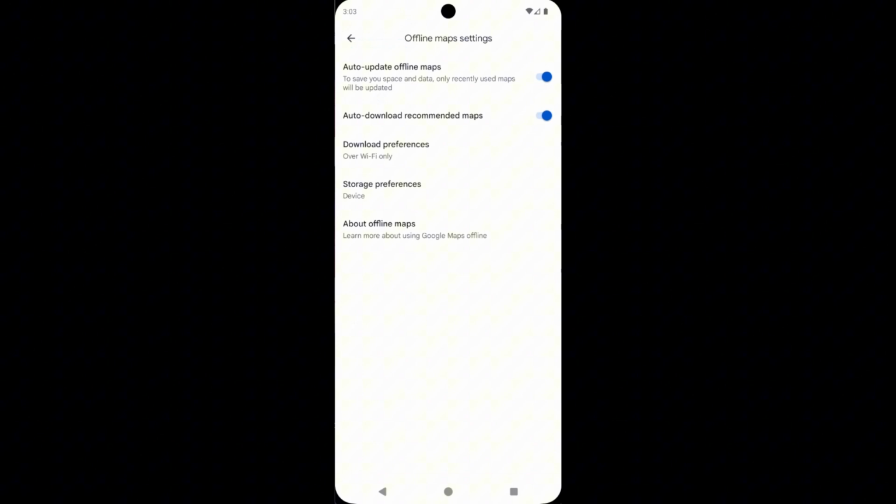See here, this is turned on now. Now you need to turn it off. Toggle it off. See here, now offline maps auto update is off.